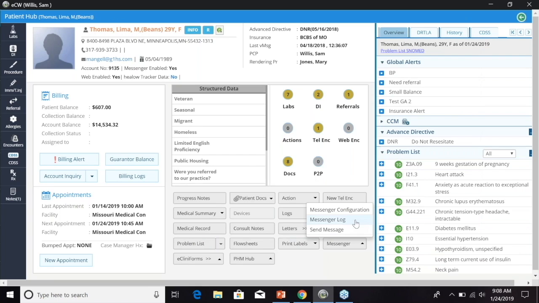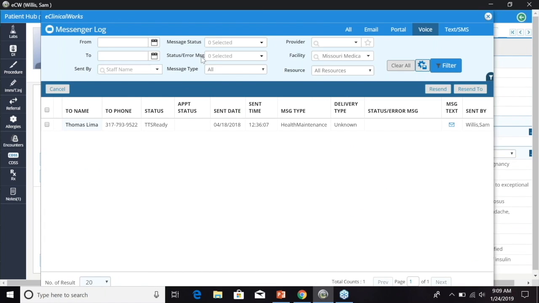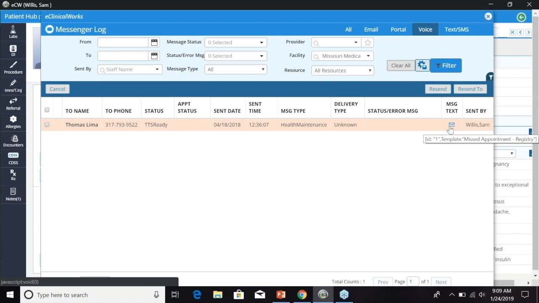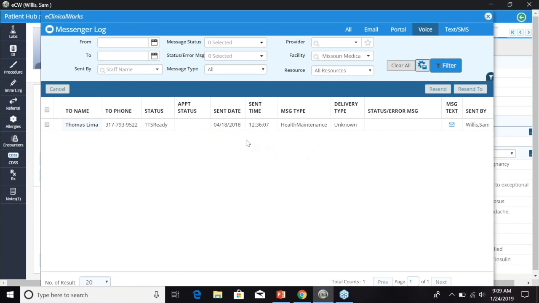You have your Messenger log, and this is just for this patient only. It's kind of neat to have. You can see just for this patient all the messages that have been sent, kind of what the status was, if it was delivered. You can, again, look at the message there. So if they said, well, I didn't get this, you can go through and look at their messenger log and check right there.